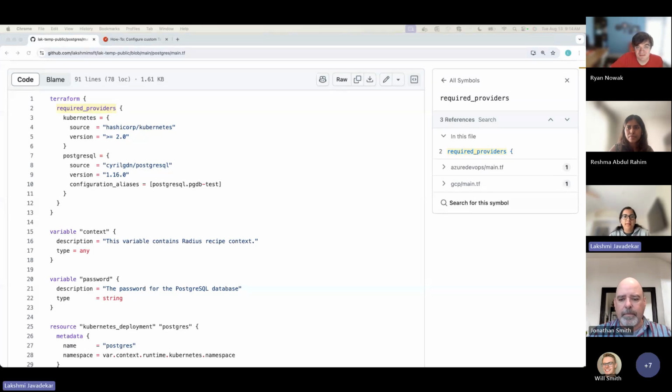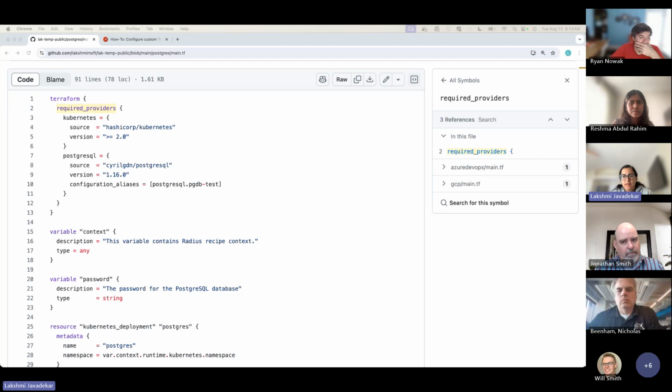Hi, I'm Lakshmi. I'm an engineer on the team. A few months ago in the community call, I gave a demo on how we can configure custom Terraform providers and deploy resources using Radius. Today I'm going to expand on the same demo, and we're going to see how we can pass sensitive data stored in secrets to Terraform as part of provider configuration or as environment variables.